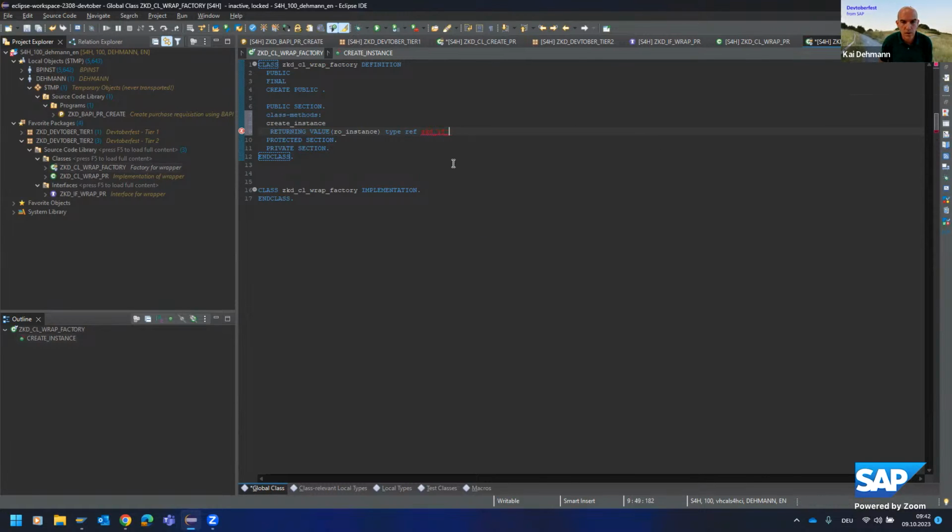Now, where did I put my issue? The 2 is missing. Sorry, Kai. Type ref 2. Thank you. Right. So now I get some warning that the implementation is missing. Of course, now I use the quick fix to add the implementation.